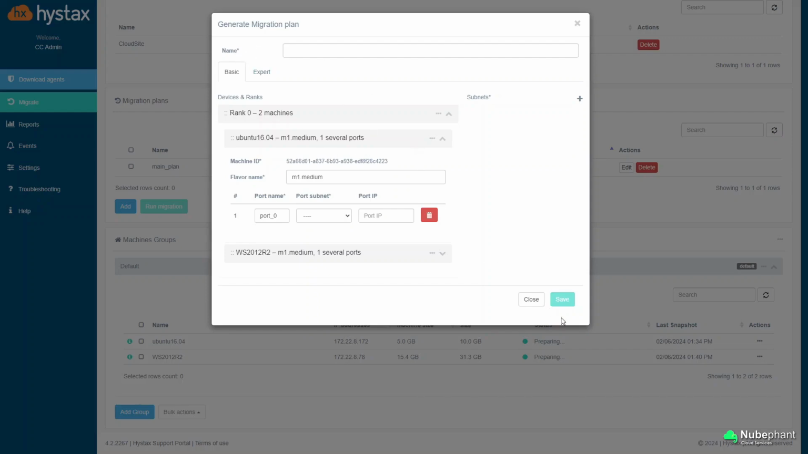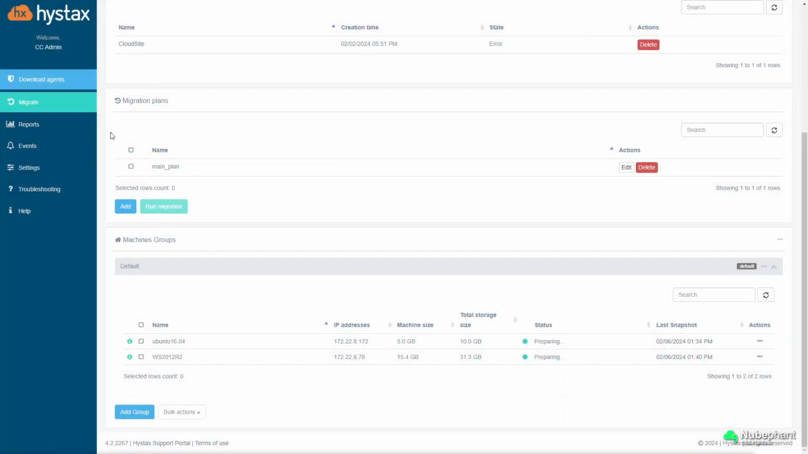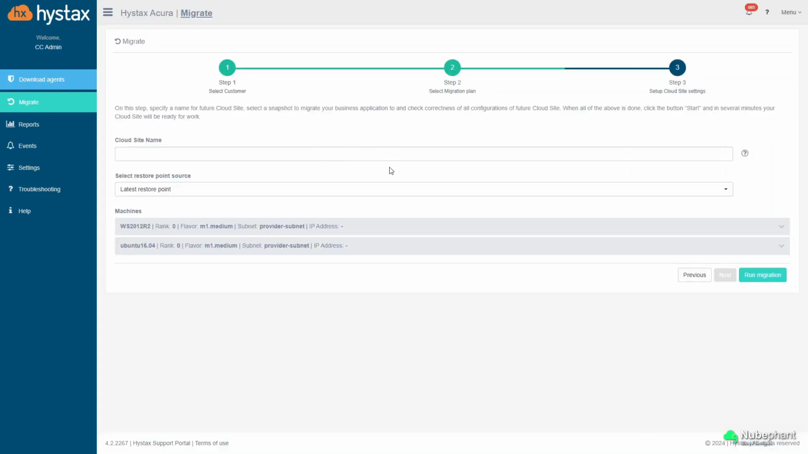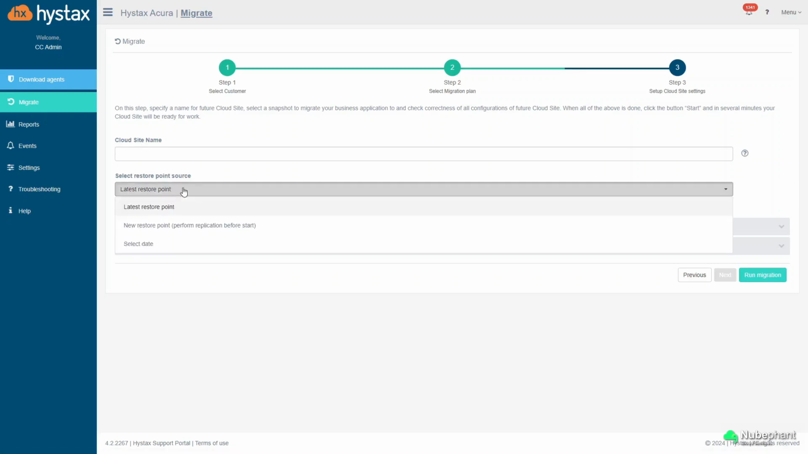This is the Migration Plans library. Newly created plans are added here. To start migration, execute your plan. To do this, highlight the plan and click Run Migration. The wizard appears on the screen. Specify a name. Select the restore point from which the machine on the target site will be started. It might be the latest restore point, but also you have a chance to launch one more incremental replication before the start of the target machine.